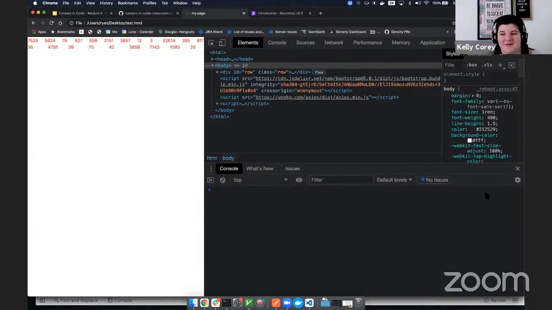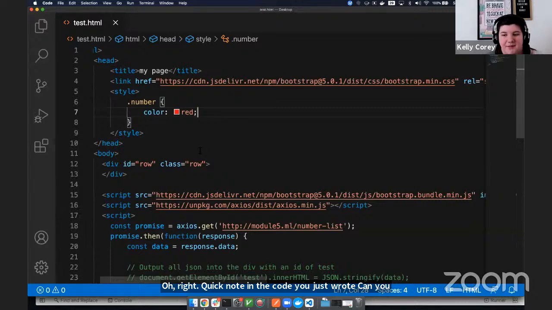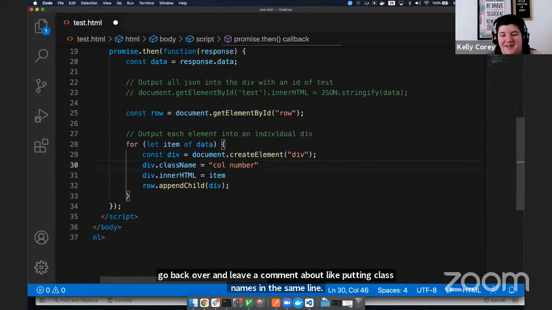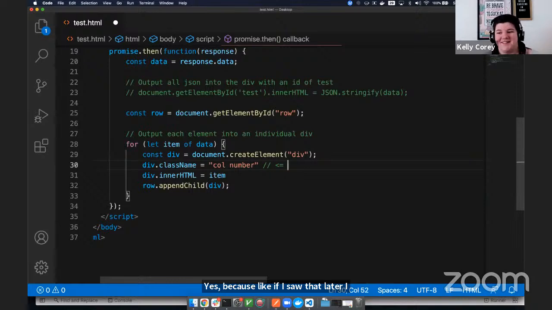Oh, Brian, quick note. In the code you just wrote, can you go back over and leave a comment about putting class names in the same line? Yes. Because if I saw that later, I would forget what that was. Yeah. So, thanks.